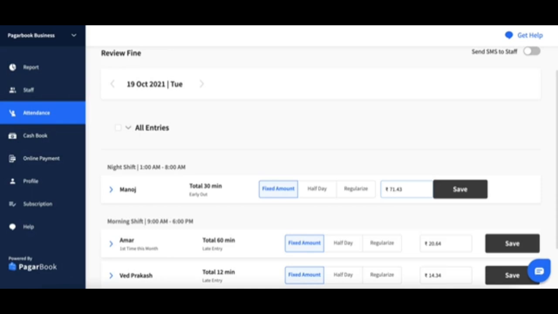To approve the fine entries, click on the Save button against the staff's fine entry. By default, the fine amount is calculated as per the staff salary earned for the fine duration. If you want to deduct the half-day salary for that staff's entry, then you can choose the half-day option against the entry. Or if you want to pardon the fine entry, you can choose the Regularize option against the entry.